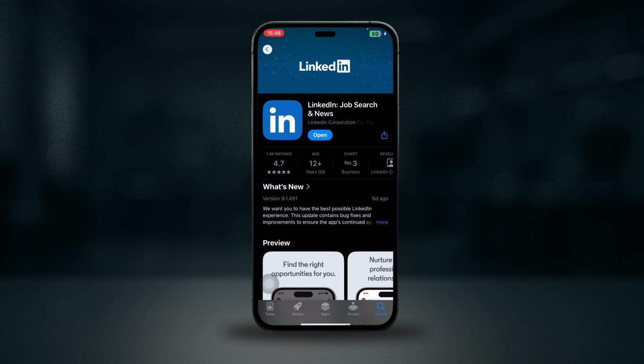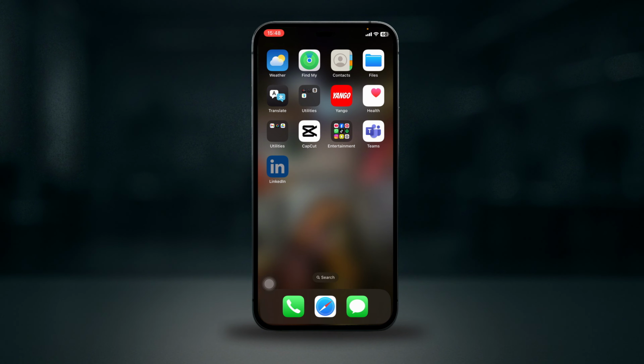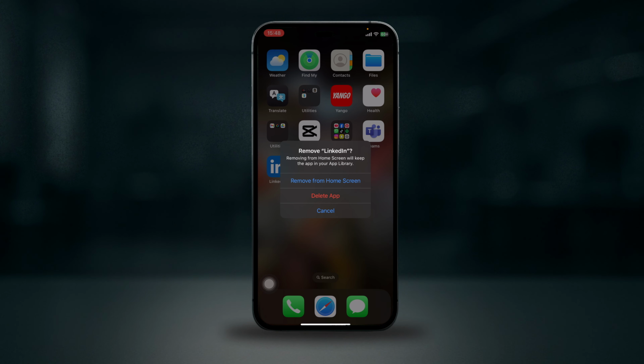Next, go ahead and open your App Store and then search for LinkedIn and then see if there is an update button available. If there is, update your app to the latest version or delete and reinstall LinkedIn. Your profile and connections will sync automatically.